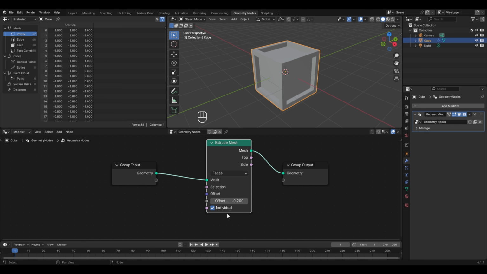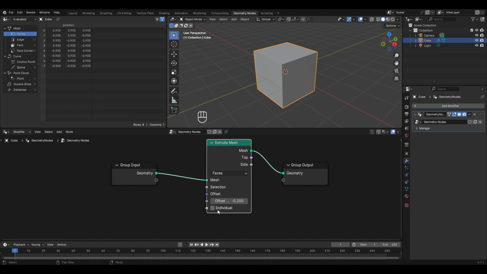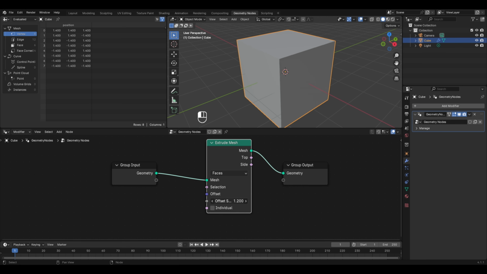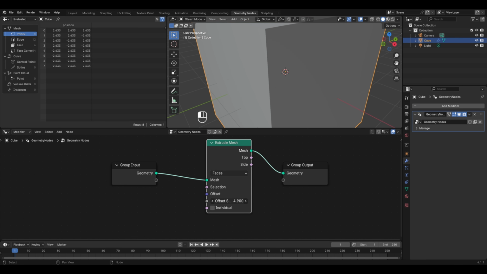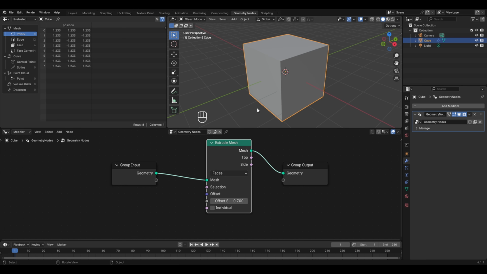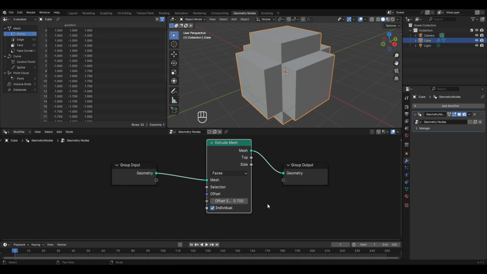Now there's also one more option available here, which is the individual, and it is turned on by default. It basically means that the extrusion will be applied to the individual faces. To understand it better, if I turn it off, then it would mean that the extrusion is not applied to individual faces but to the object as a whole. So if I increase the offset from here, you will notice that the object is getting extruded as a whole and not its individual faces. So this individual option is basically used to set whether you want the extrusion to be applied individually or as a whole on the object.